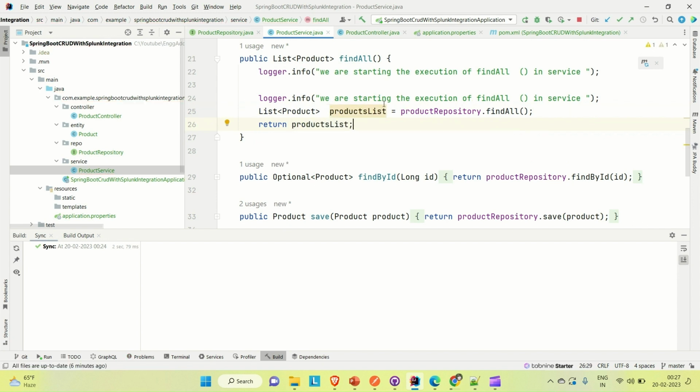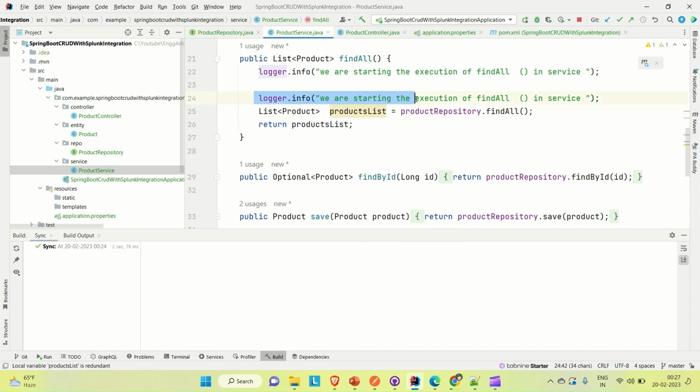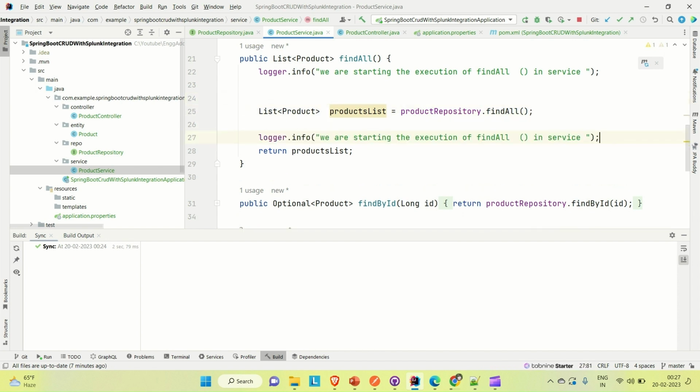And why are we creating this product list? Because I'm going to log this. Okay, so let me copy this, and let me cut this logger from here, paste it here, and then let me try to log the product list as well. Okay, so we are good now.